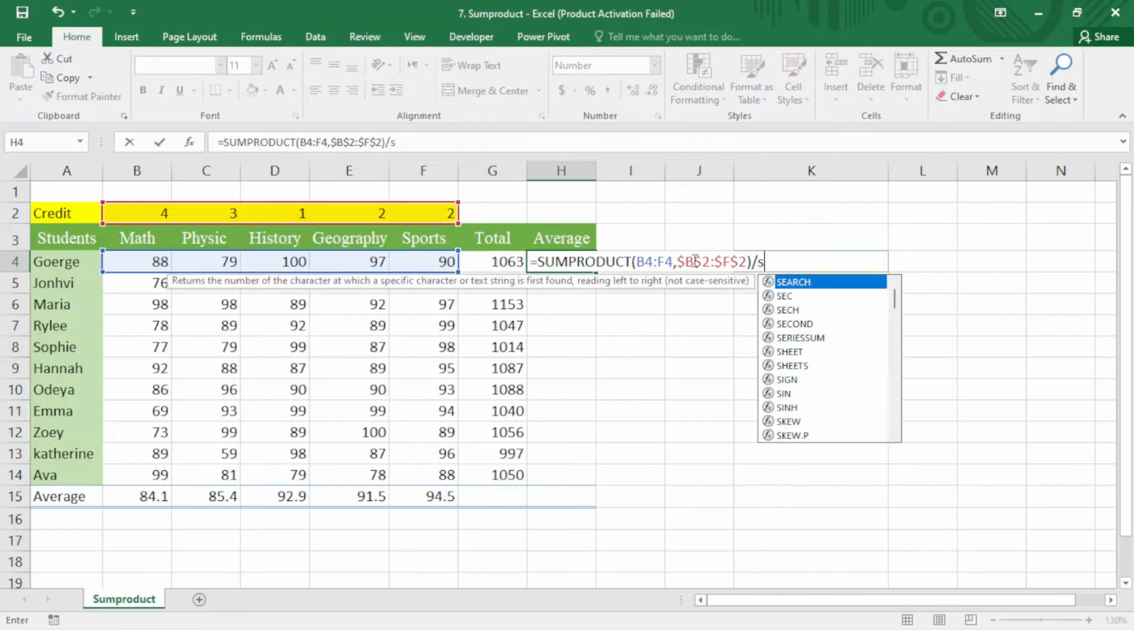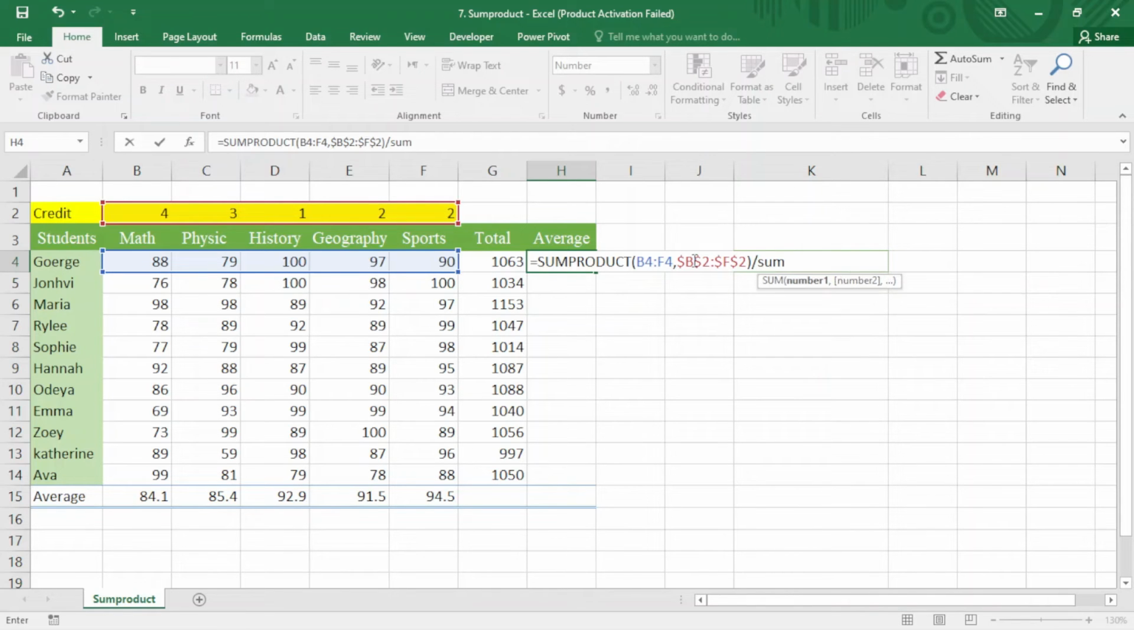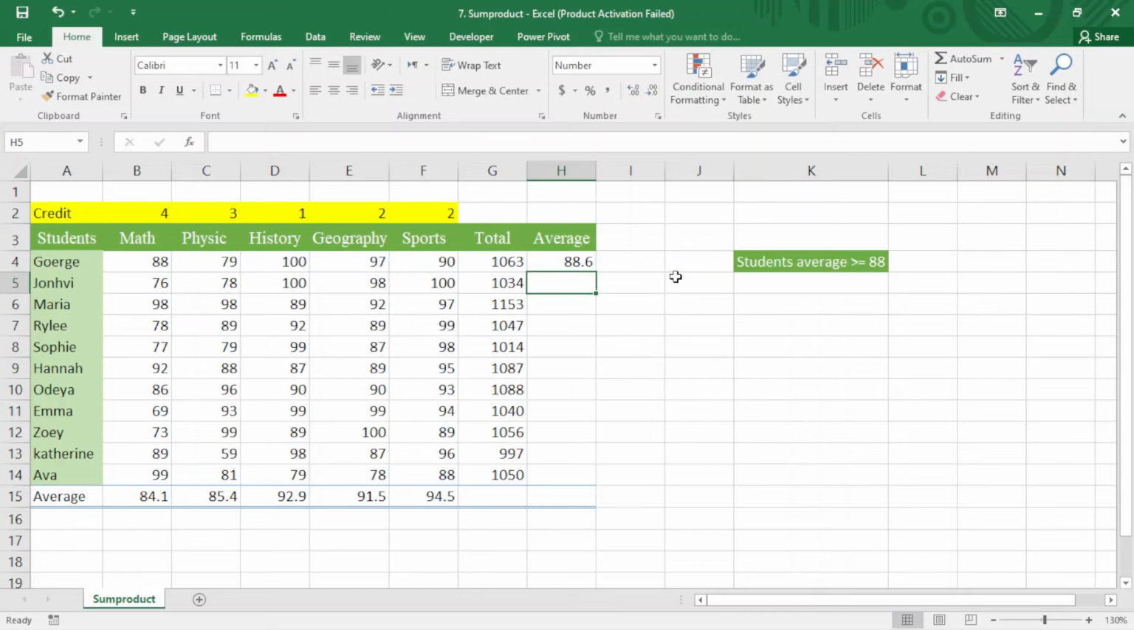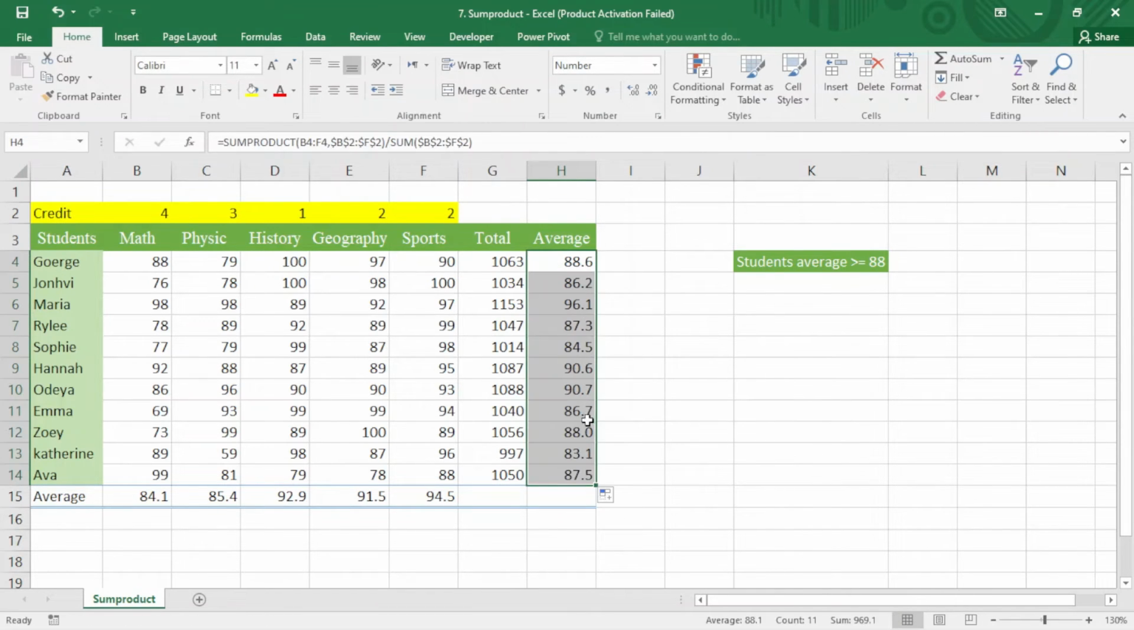So I just write here sum of these credits, close the bracket. I should make this absolute and enter. So the first one is 88%. I just come here and double click. You can see I have found the average for each student.